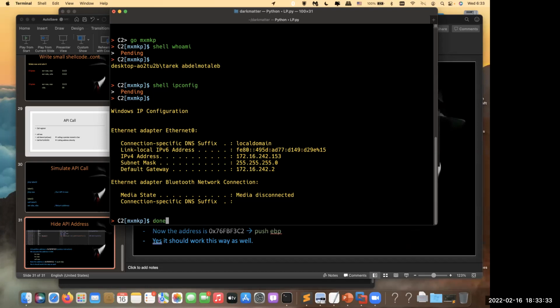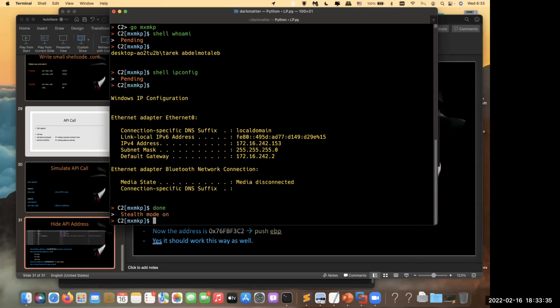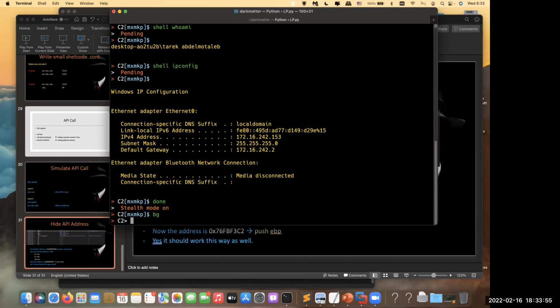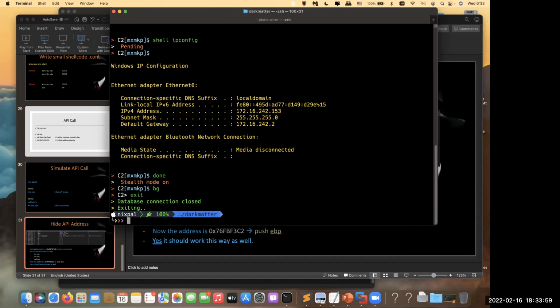But if I just do done, it will go into stealth mode and it will generate random seconds between like 10 and 80. And those random seconds, it will keep beaconing. Maybe if it's 15 seconds, 20 seconds, it will send a beacon back to me. Once I'm done, I'm just going to BG or background. If you don't need it, I can just exit. And that's it.